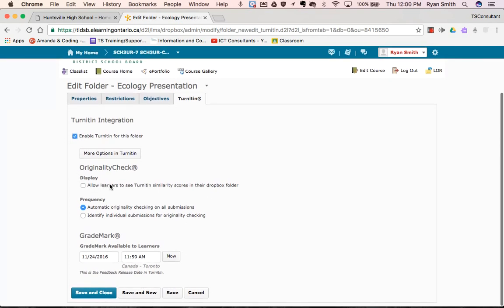You can allow the students to see the Turnitin similarity scores in their Dropbox folder. So that's going to actually let the students see how similar their item is to other things that Turnitin has looked at. I'm going to leave that off for myself.